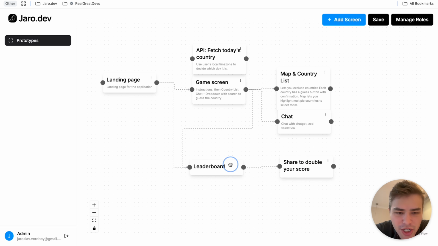I think this is pretty much it. Very, very simple. Should be able to do this pretty quickly. And yeah, should be a pretty fun game to play, but we'll see. So let's jump to actually making this into a real thing.